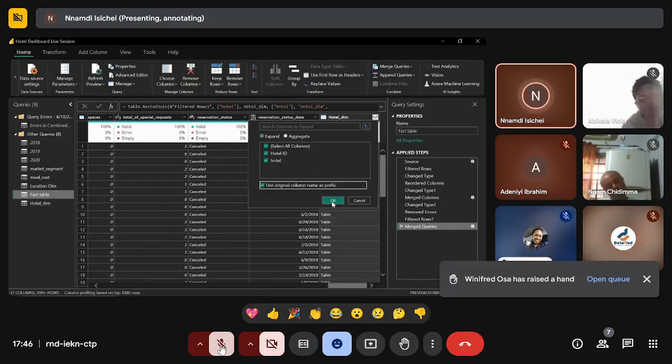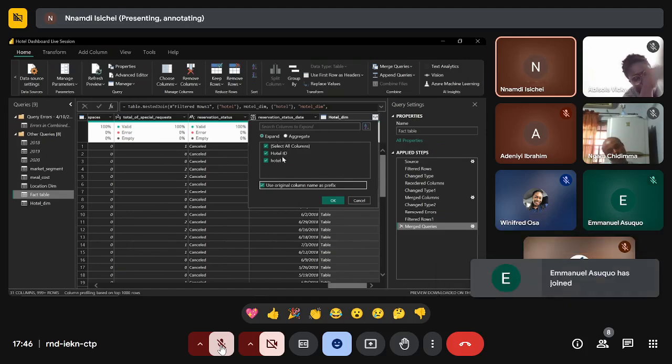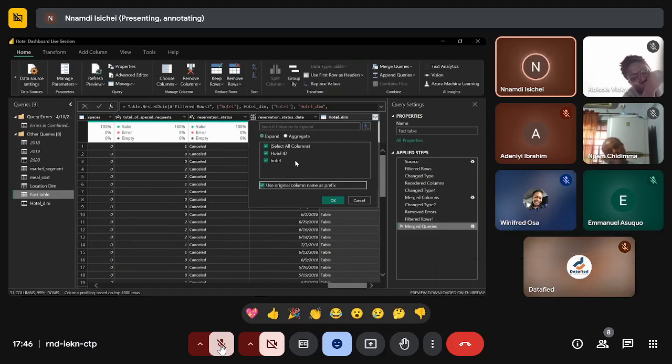Yeah, Winifred's hand is up. Let me hear Winifred. Please, what does aggregate stand for there? So aggregate means, do I want to just calculate maybe the sum, or do I want to do a count of the ID or a count of the hotel? That is aggregate. For this question, I will do expanded. Watch me. Let's start with expanded.